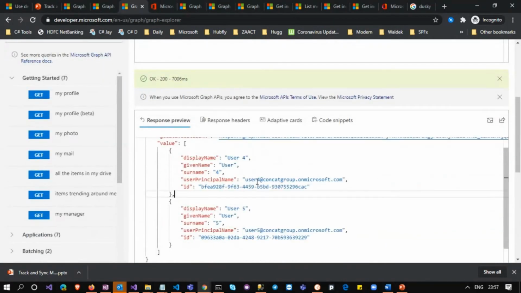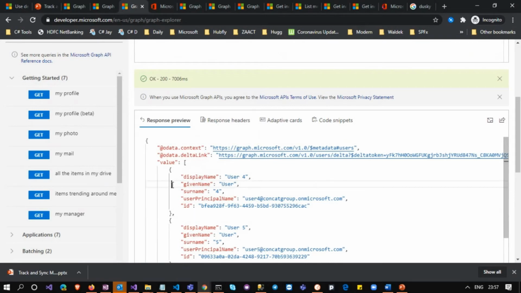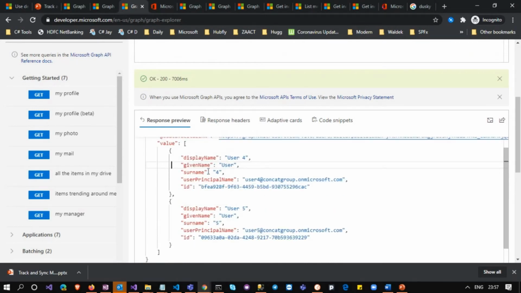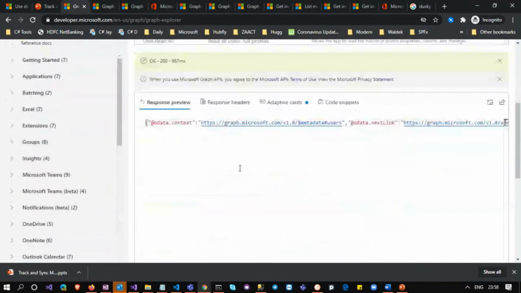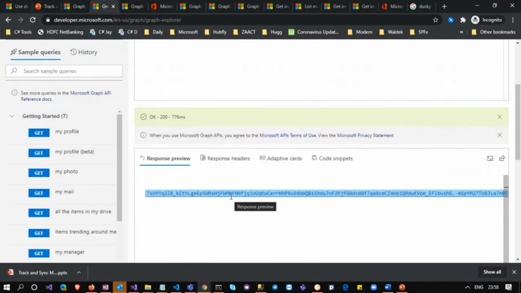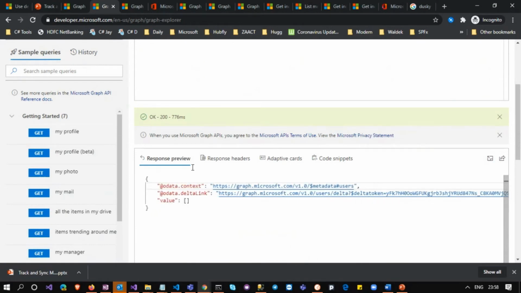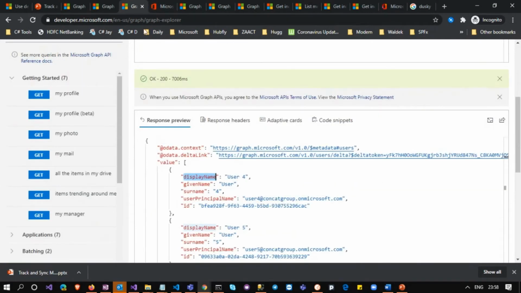There won't be much delay, but there will be some delay, like 10 to 15 seconds. Now if you see in our latest request, we have received only user 4 and user 5. We have not received the entire thing, and you see it is a new entity. That's why we get all the values for the new entity: display name, given name, surname. And in our first request, we received only 3 users.